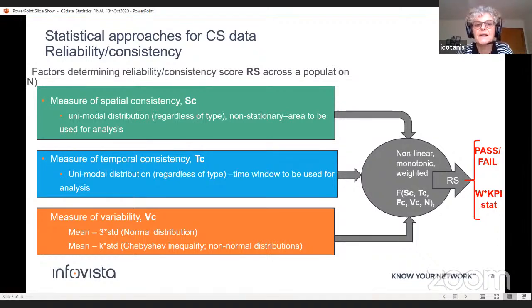Now, all these measures can be defined by a score, so a score needs to be defined, and then a nonlinear weighted function creates the reliability score. What do I do with the reliability score? I can decide on the data pass or fail.